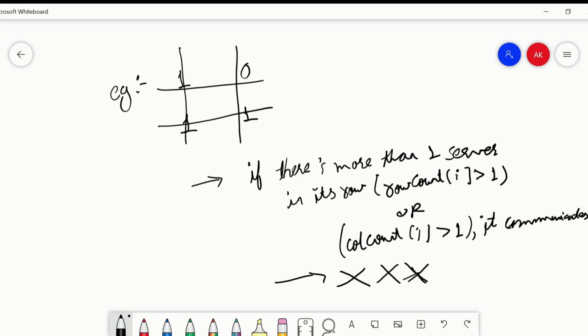Okay, see, if there is only one server in a row, they can't communicate with each other because there is no other server. Now let's see this row. There are two servers, they can communicate with each other. Okay, so we can mark these two servers as the answers.